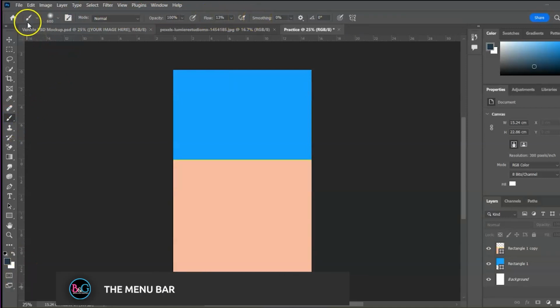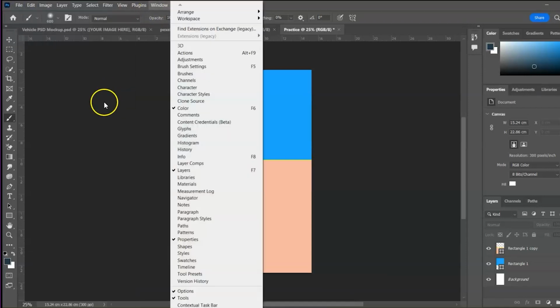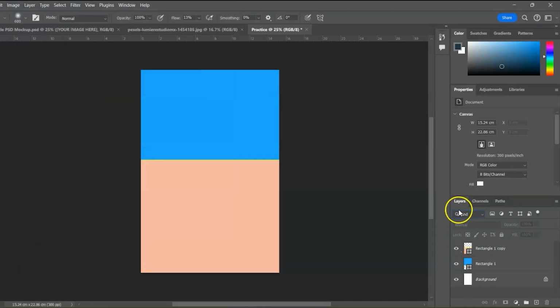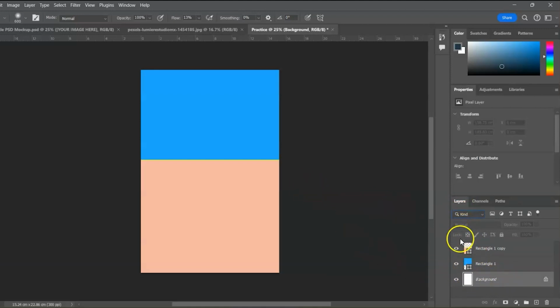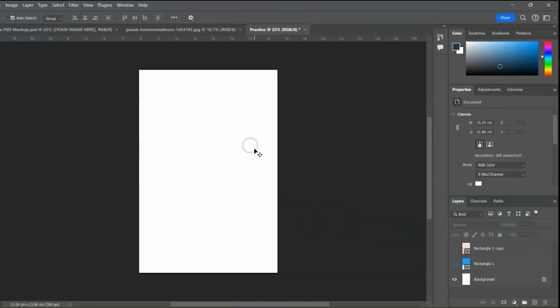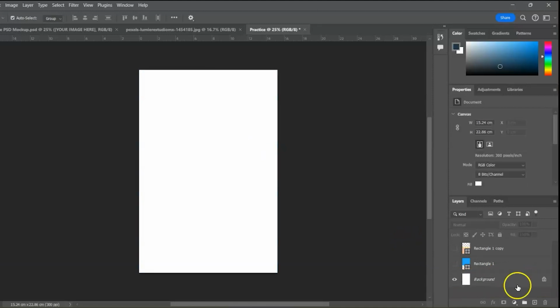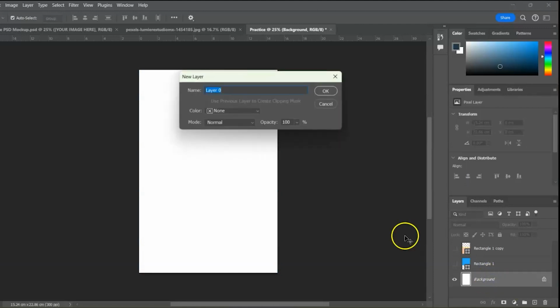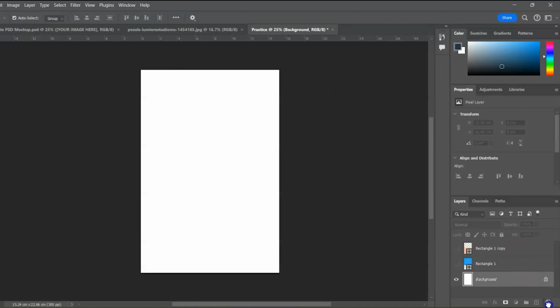At the top is the menu bar. Click on each tab to explore. Let's take a look at layers. Photoshop uses the layering system to organize images by stacking them above one another. If we select the Move tool and try to move this background layer, it won't work because background layers are usually locked. To unlock it, click on the padlock icon or double-click on the layer and change the name. You can also click and drag the lock icon to the trash can.